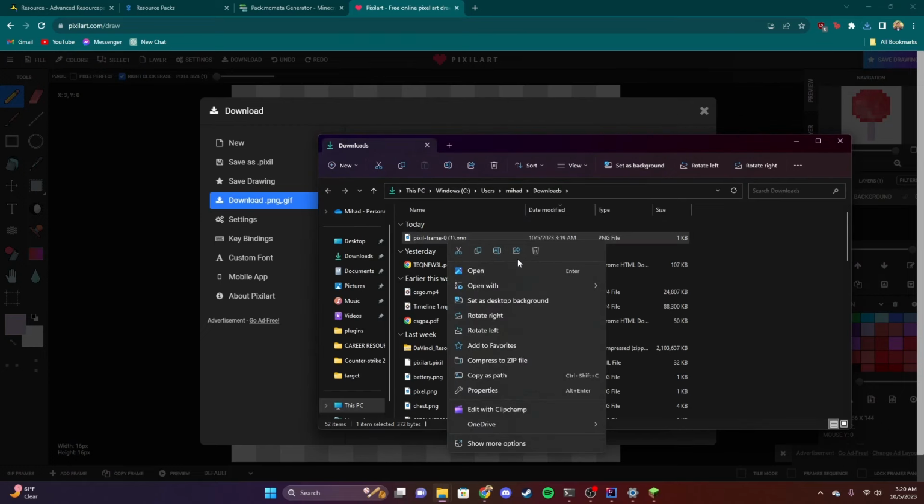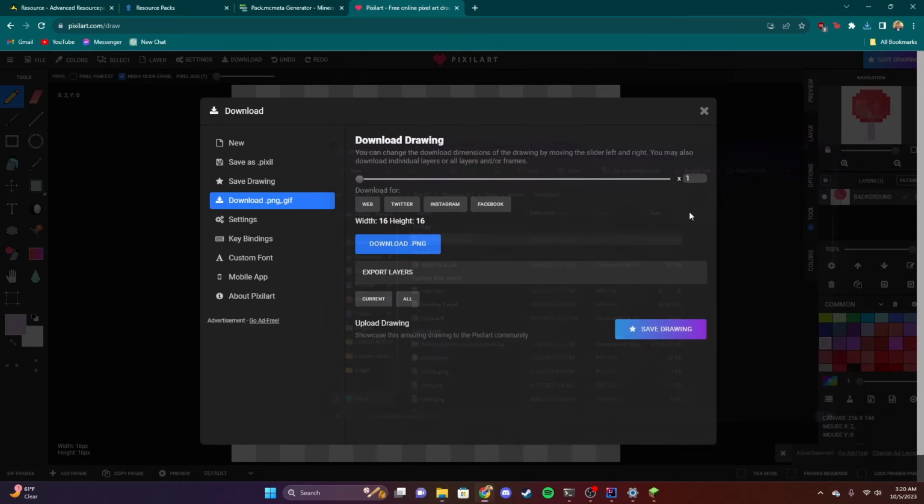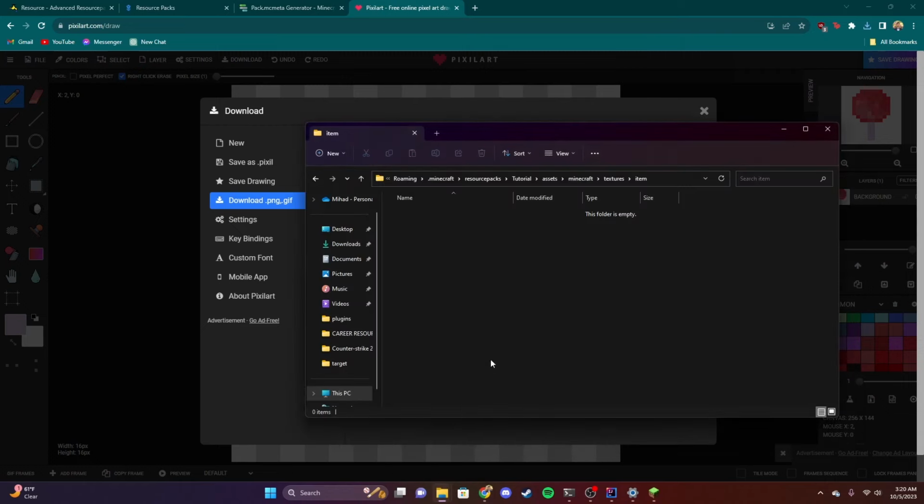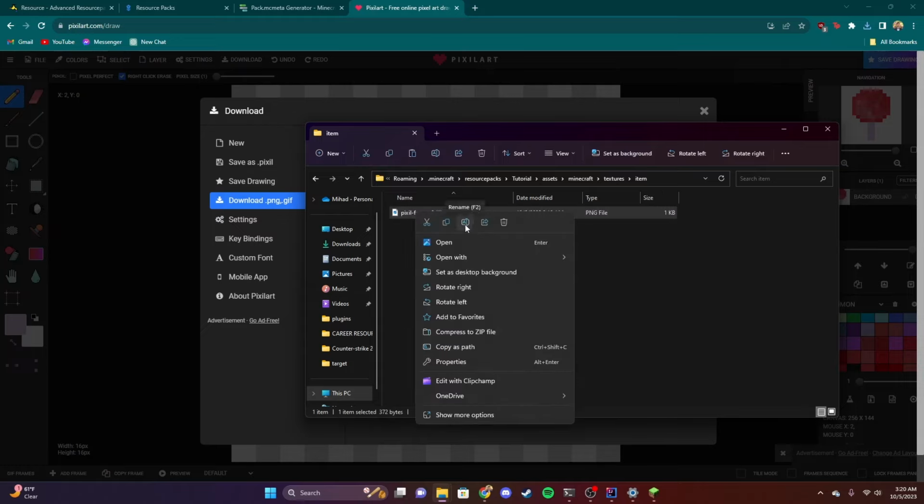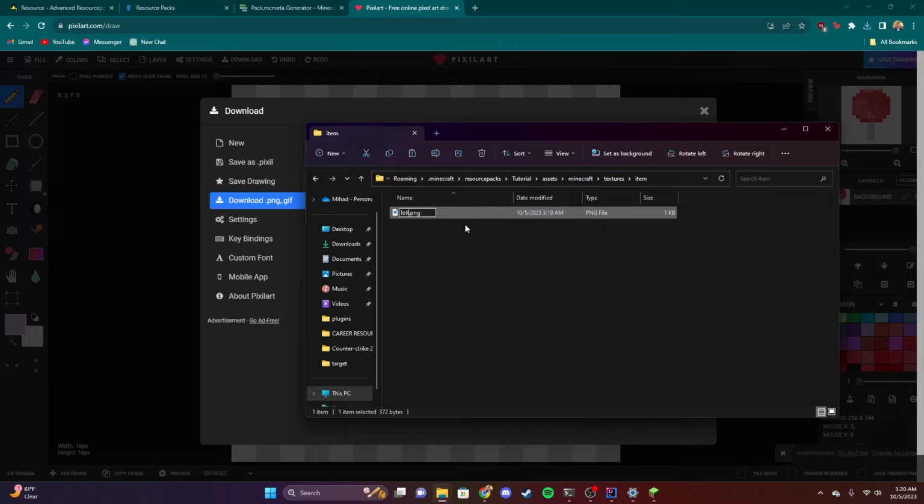And let me bring that over. Copy. I'm just gonna put that in our textures. So let me just rename this to be respective to what I want the item texture to be. So lollipop.png. And now this is where everything will happen.